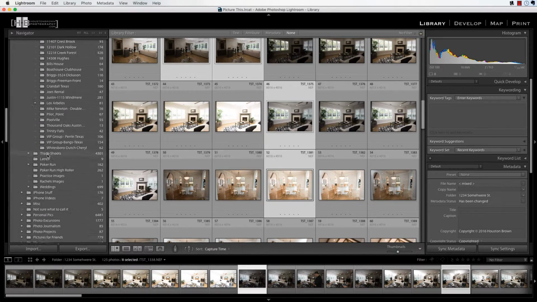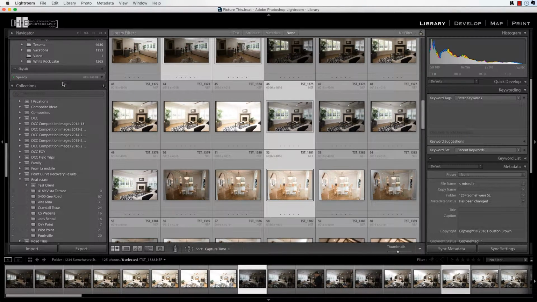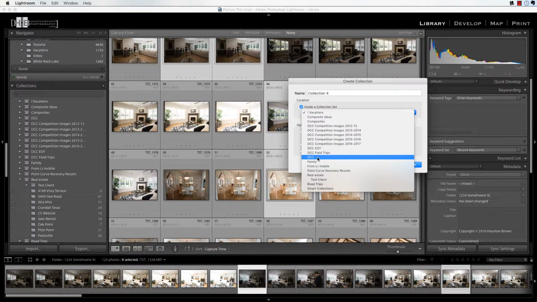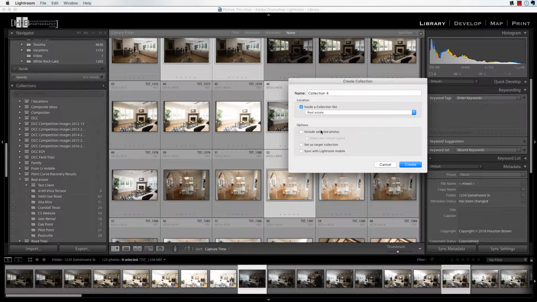I'm going to go down here to my collections area. I'm going to hit the plus sign. Now I have a real estate section down here. So I'm going to add a collection, create a collection. I want to put it inside of, where do we go? Real estate right there. And we're going to call it test collection. And we want to include the selected photos.